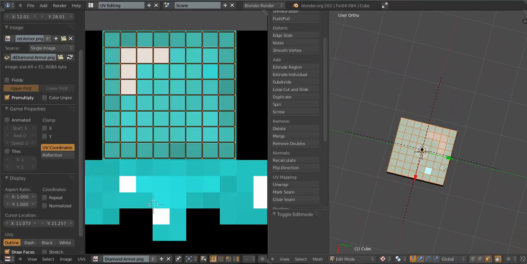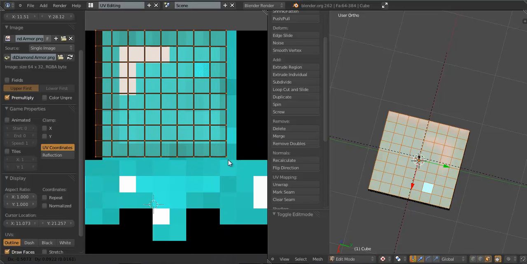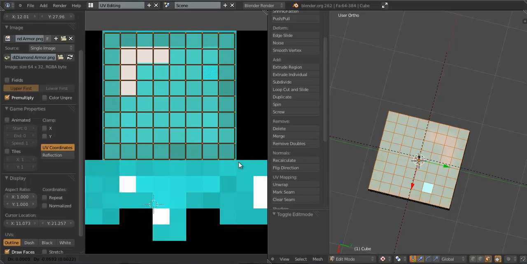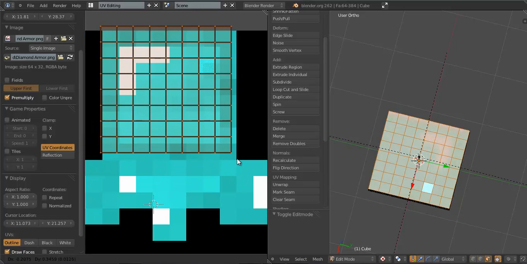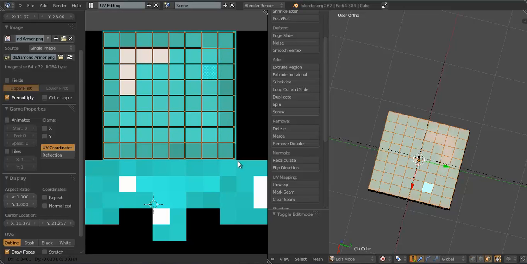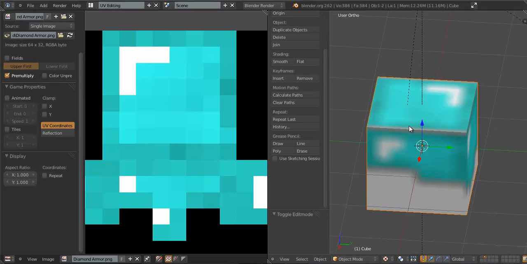Oh, there's a little error on top. I'll fix that by grabbing just a little bit. See how this positions. As you can see, when I move the left side, or in the image editor, you can see the top of this helmet moving in correspondence with my movements in the UV editor. Alright, I think that's pretty good.